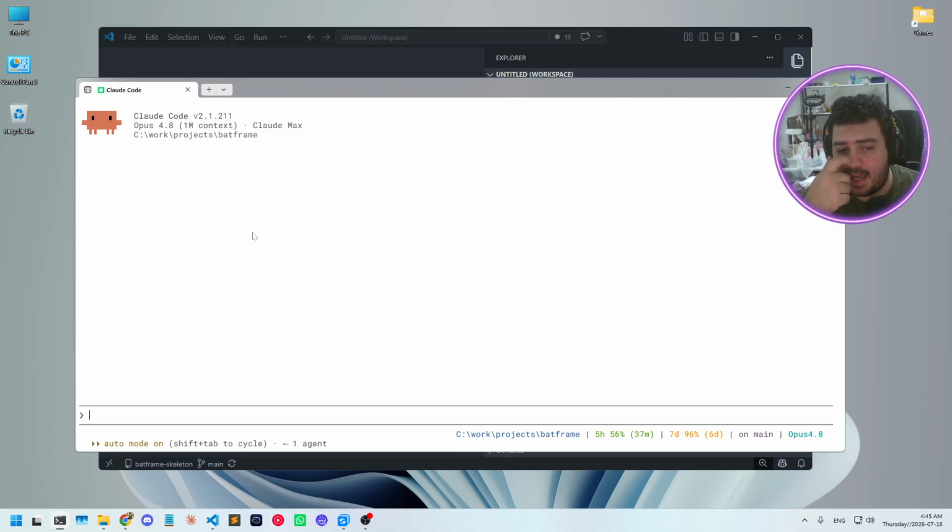And if you require things that are more complex than this, then Batframe is not the best option, and there are other PHP frameworks that are better suited to your situation or scenario. All right, so let's get prompting.